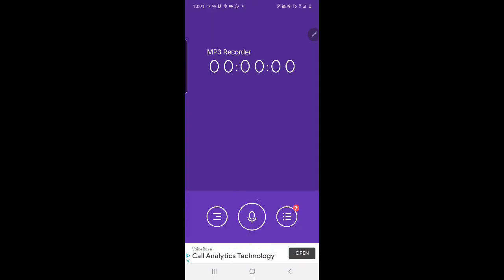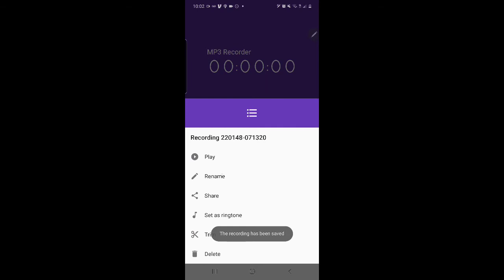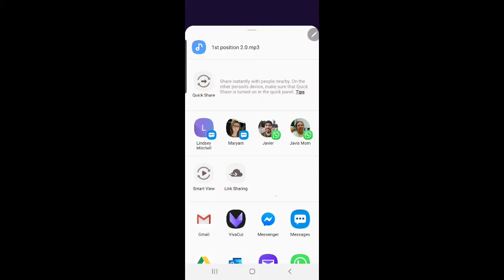The next thing I want to do is add my MP3 of me talking about first position. And I am going to select this microphone down here in the bottom center. I'm going to hit the stop button at the end and show you how to get it to your phone. Here we go. Posición uno. See if you can make your feet look like mine. So then I'm going to hit stop right here off to the right at the bottom.